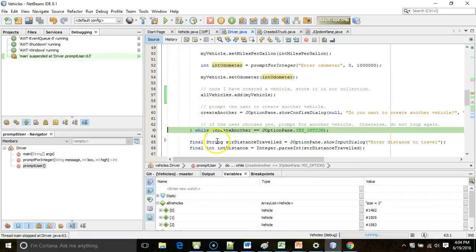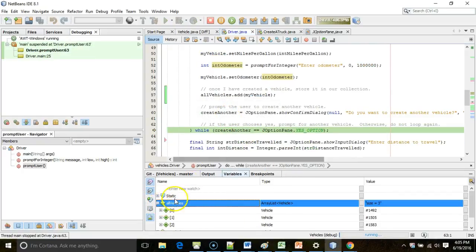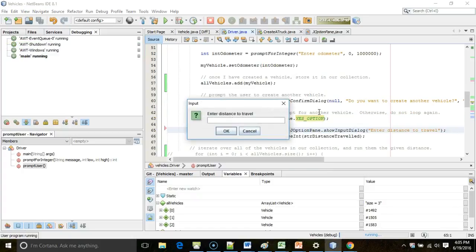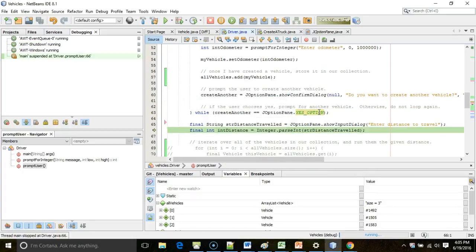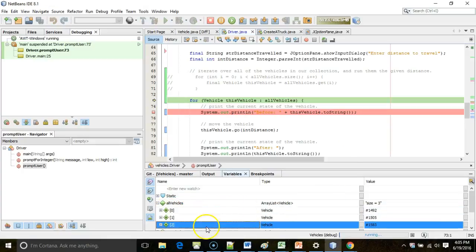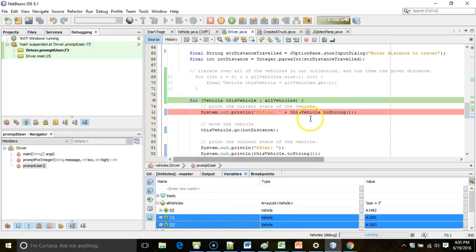No. Now create another, because I chose no, it no longer is equal to J option pane yes option. So F8 takes us to the next step, where we say enter distance to travel and we say 100. Okay, now we go to the for loop, and remember this is going to execute once for each item in the all vehicles collection. You see now we have 3 items.